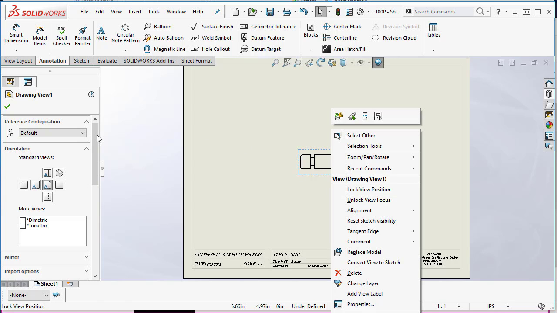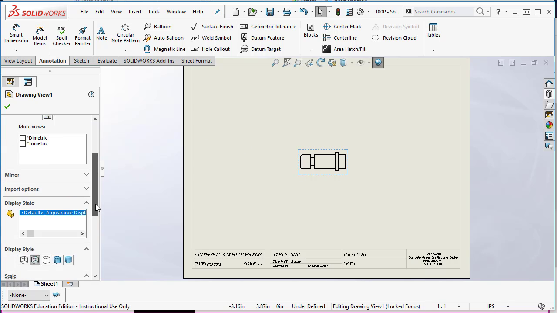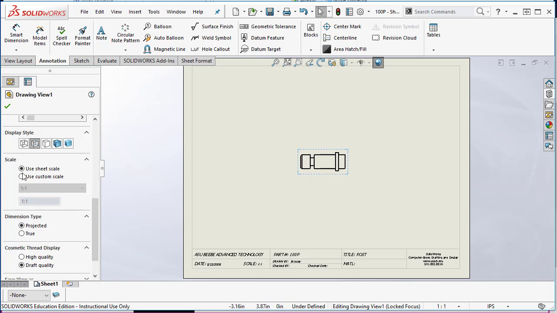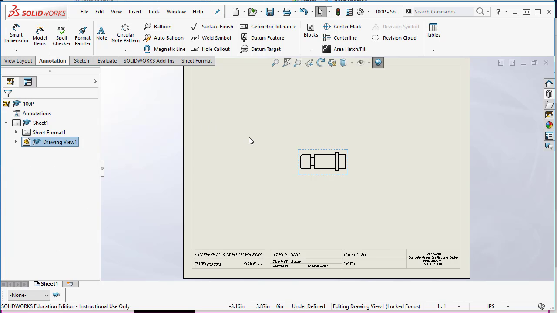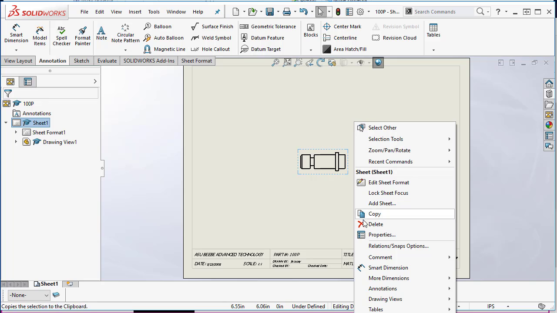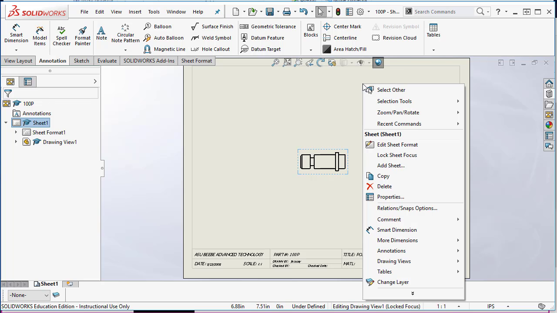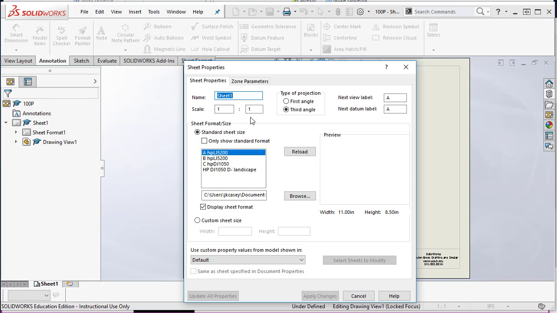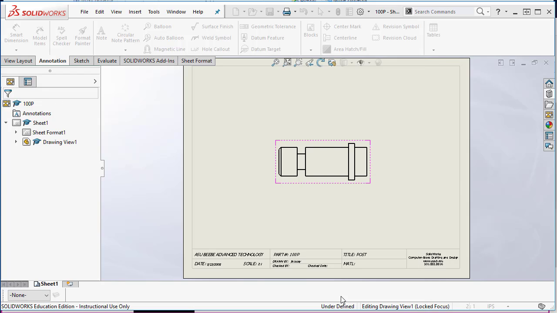I want to change the sheet scale. Right mouse button anywhere on the sheet and pick Properties. Adjust the scale to 2:1. Pick OK.